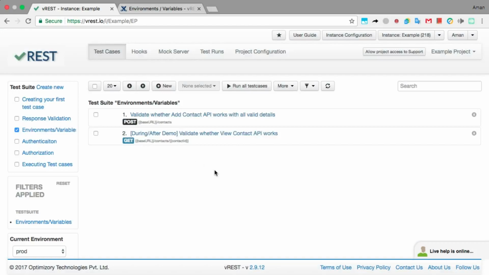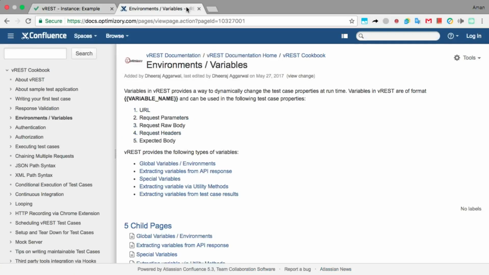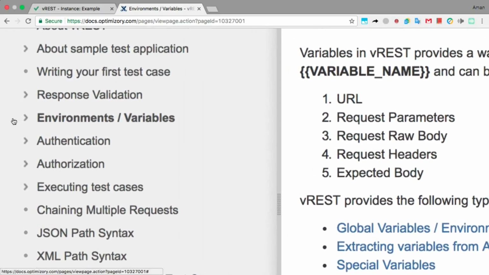So today we learned how you may configure global variables and environment-specific variables, special variable star, and at the end extracted variables. To learn more about variables or environments, you may also visit our guide and then go to the Environments or Variables section in the vREST Cookbook.